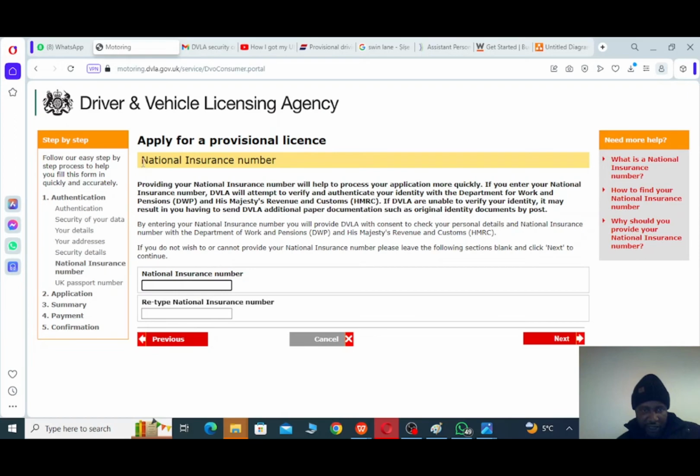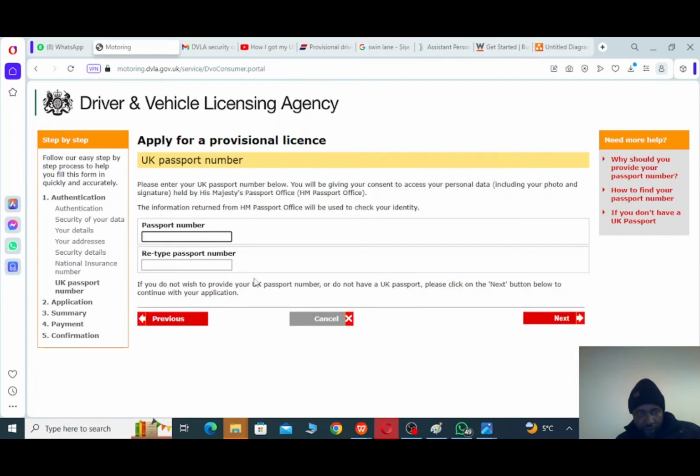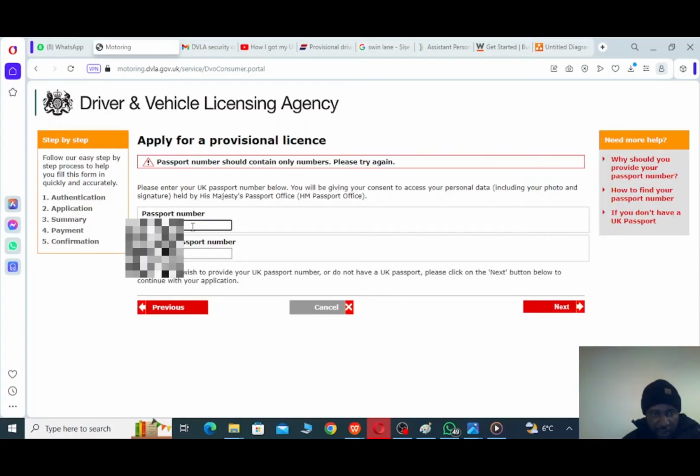It says national insurance number. So you put that in. Once you put in your NI number, you click next, you retype it and click next. You put in your passport number and you retype your passport number. You will need to enter your passport number without the alphabet and make sure it is up to 9 digits.